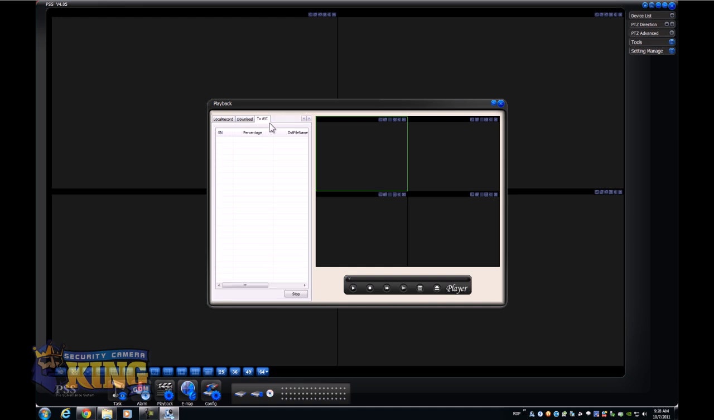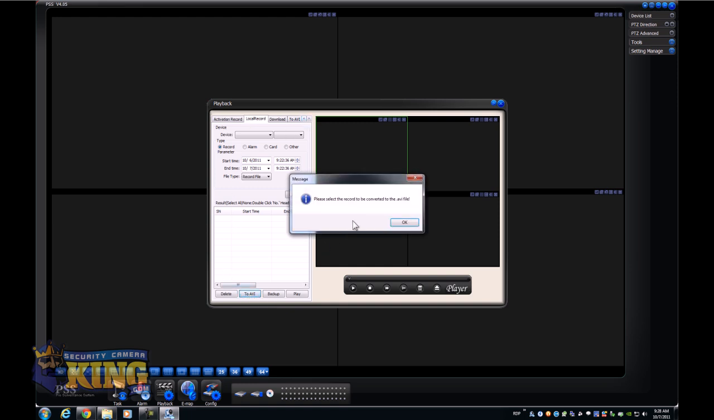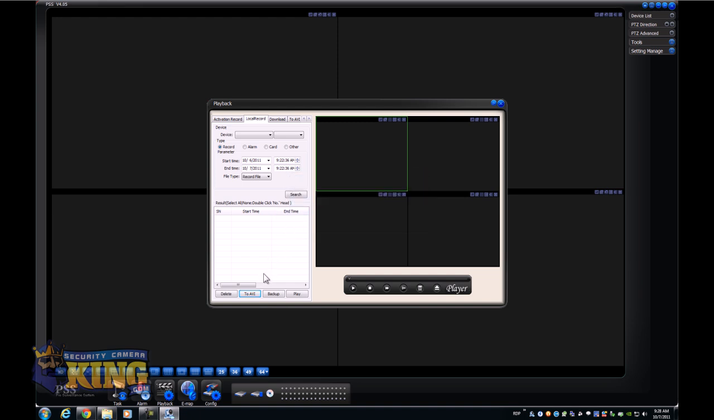And to AVI is another tab for when you're converting a particular file from your DVR. It shows this because I don't have any files right now, but once you choose your file, you can click on the file, click to AVI, and the software will convert from that DAV extension, which is the proprietary file from our DVRs, to AVI. Then you can play it on your Windows Media Player or VLC and so on.